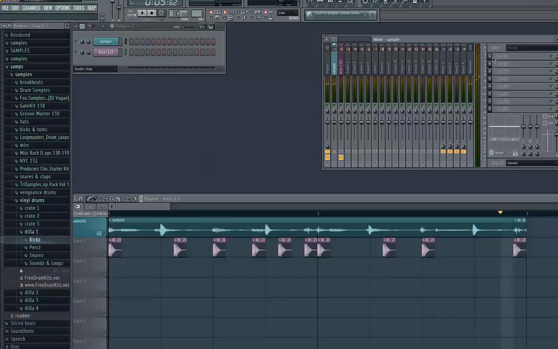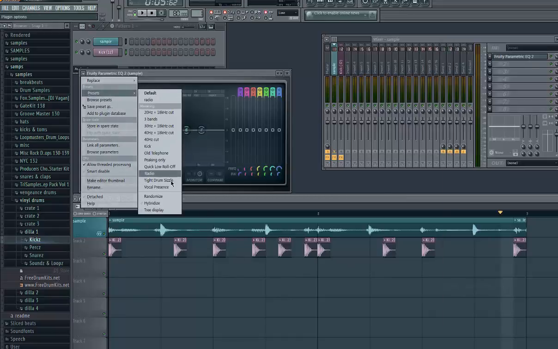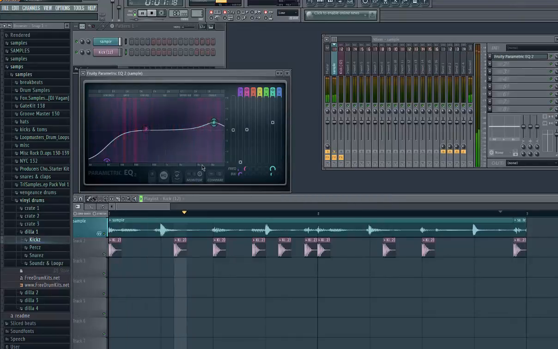Then I'm probably going to do some EQing here. Usually do like take drum signal. Just add a random one in.